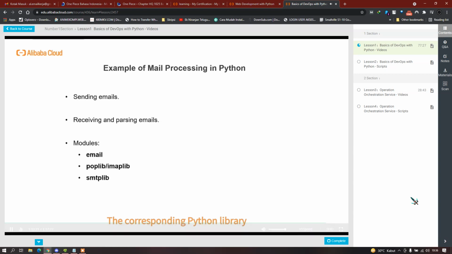The corresponding Python library is divided into 3 modules. One is email, which is for parsing the email and the SMTP protocol. poplib and imaplib are for receiving emails. Of the two, POP3 is not often used now, while we see IMAP a lot more. SMTP is for sending emails, which is used universally.